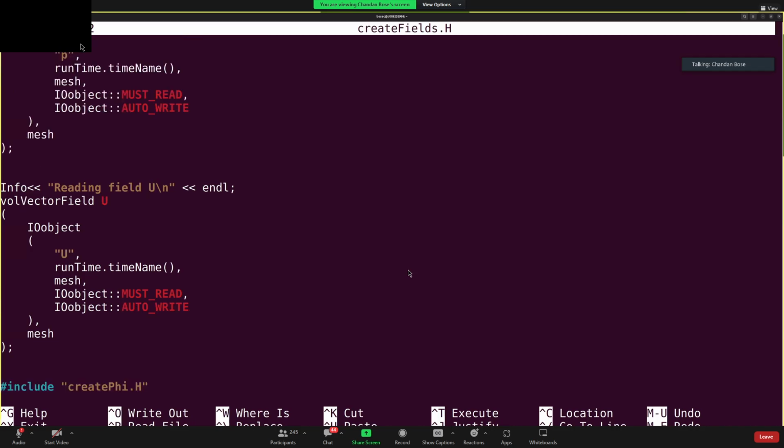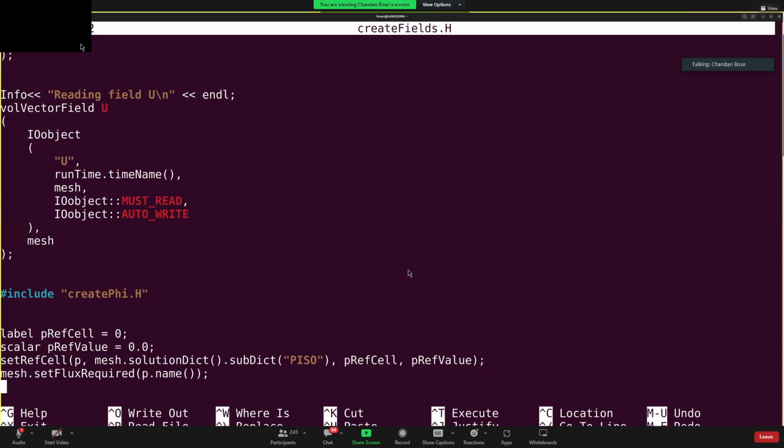Then it includes another header file, which is somewhere else. It's createPhi.H, which is another header file that has the definition of phi, which is nothing but the velocity flux. All right. So that's enough for your basic understanding. So now that we know the header file, let us now see the main code, which is icoFoam.C. Okay.